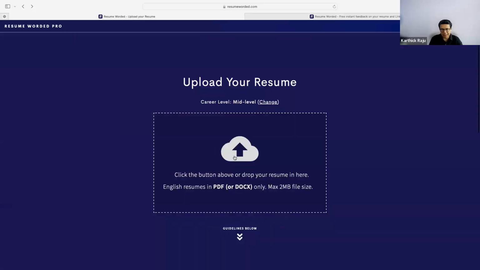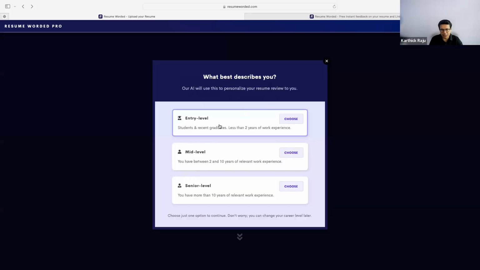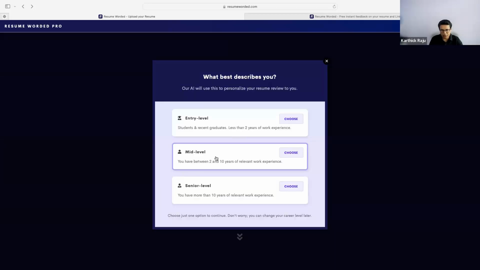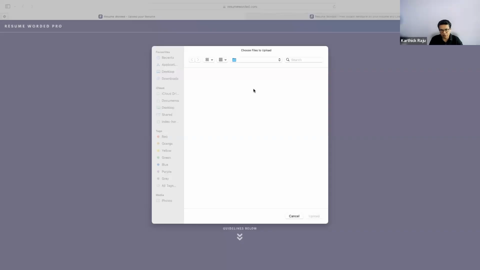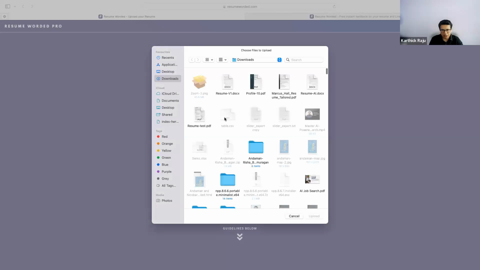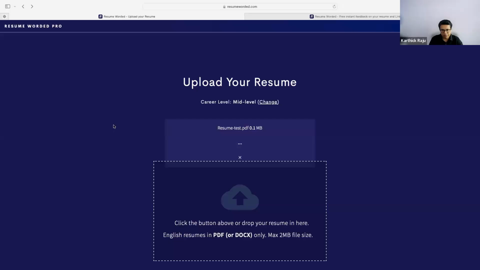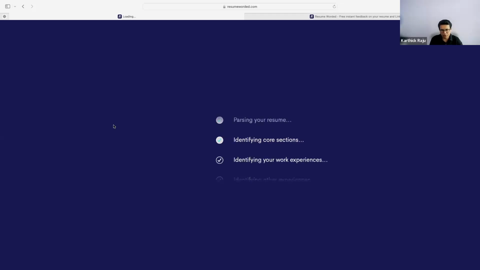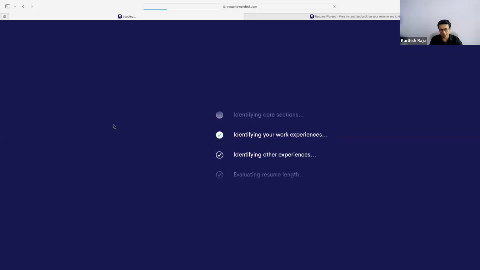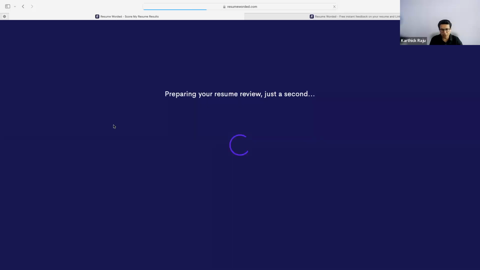Let's take a test resume. You can choose whether you have less than 2 years of experience, 2 to 10, or senior level. For ease, I'm choosing mid-senior level. I'm going to upload a test resume which I've just prepared for the session. By the way, this tool is free for checking your score, but rewriting and other things might be paid. But why do we need to pay? I'll tell you how to do that as well.